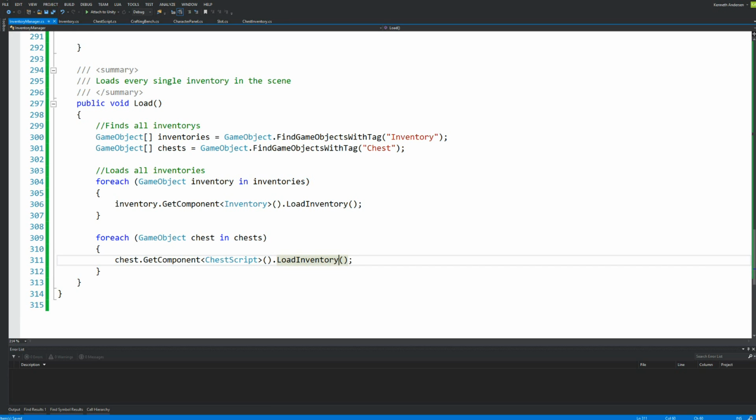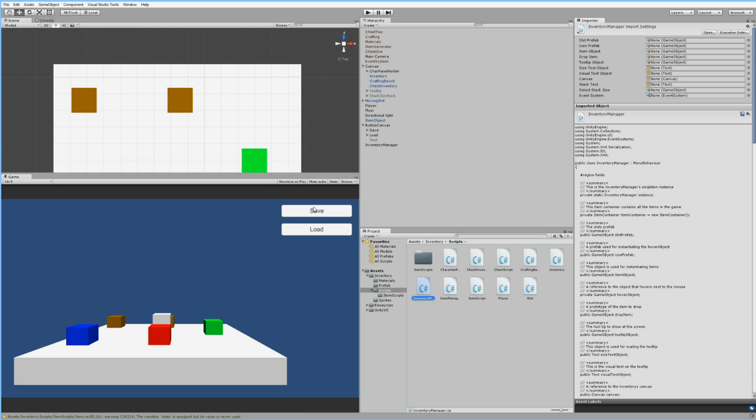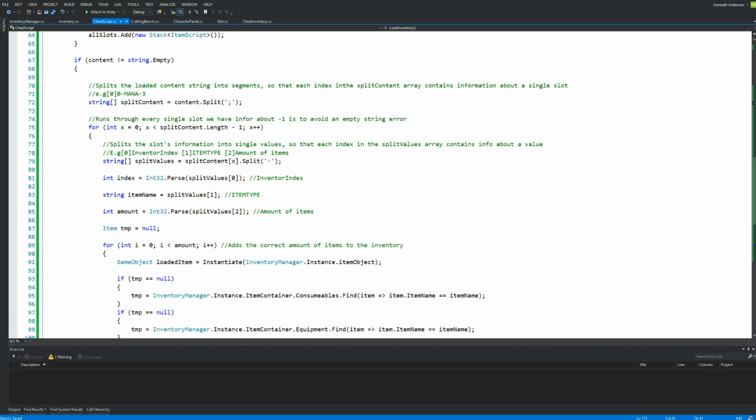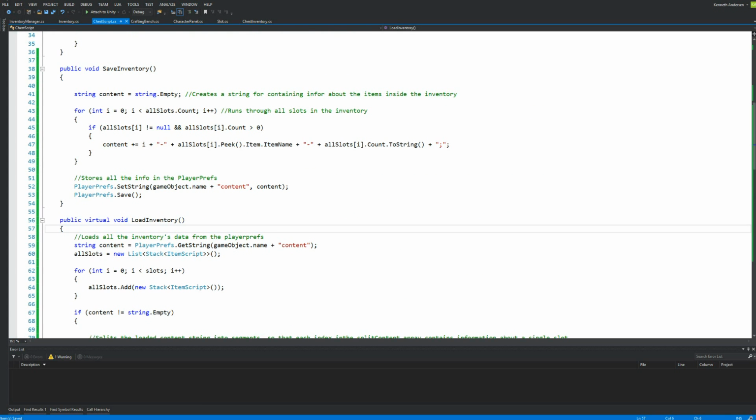So basically we need to make sure that we call the chest script's load and save function when we press the load and save button, and that's what we just did right now. So when we click these buttons here, it will find the chest, because they should be tagged as a chest here, as you can see, and it's going to call this chest script, and on that chest script we have a save function and a load function. Let's try.